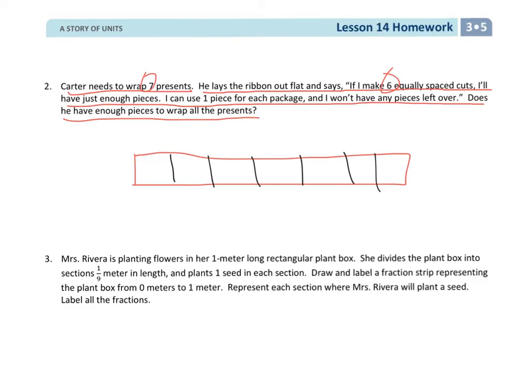So we made 6 cuts here. There's 1, there's 2, there's 3, there's 4, there's 5, and there's 6, and I did them in black so you could see the difference. And now I'm just going to check and make sure that I have 7 pieces. There's 1, 2, 3, 4, 5, 6, and 7.